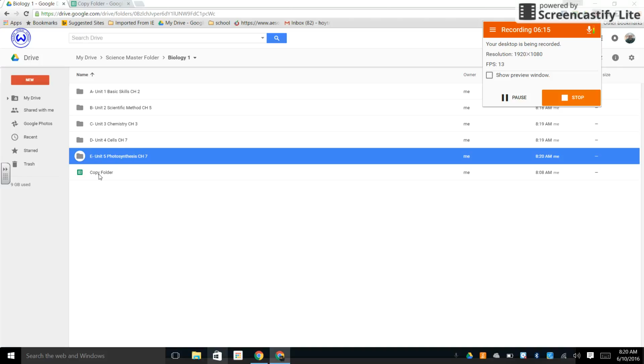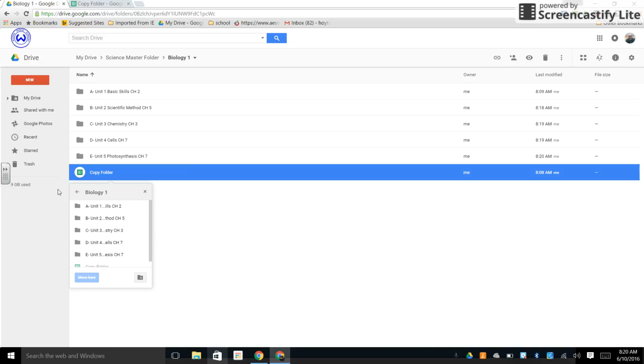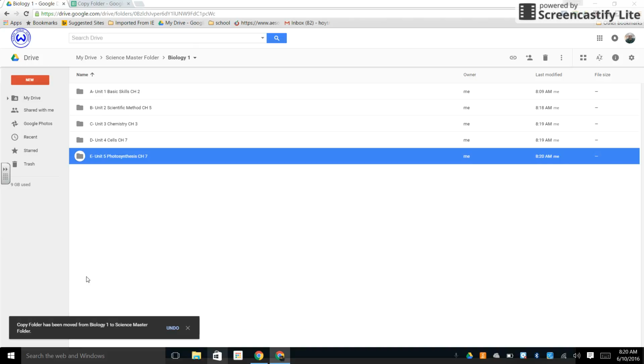And now we're going to go in and copy all of that. So what I want to do is drag this copy folder out of here because I don't want to copy that one. So I'm going to move that to my upper folder or wherever in your drive. You just don't want it in this subfolder itself. I'm going to put that underneath our science master folder here. Hit move and off it goes.